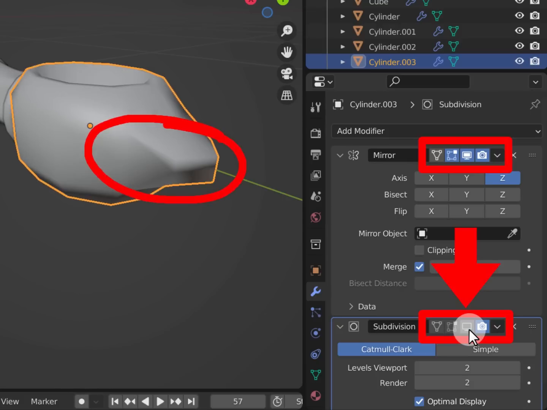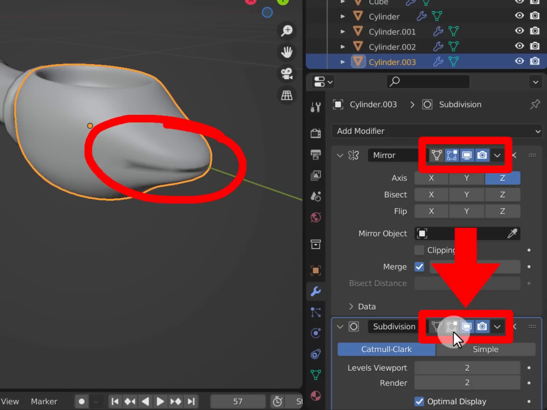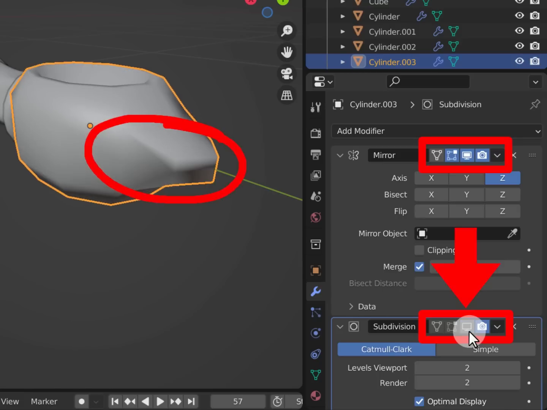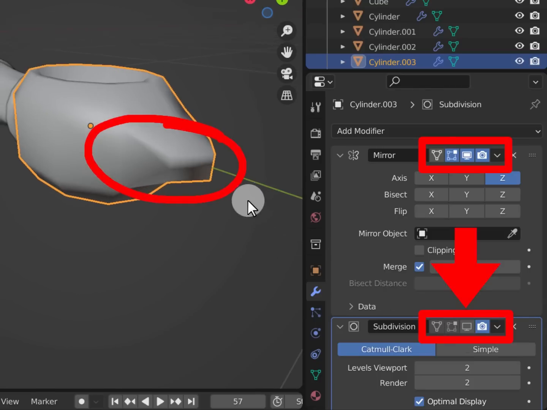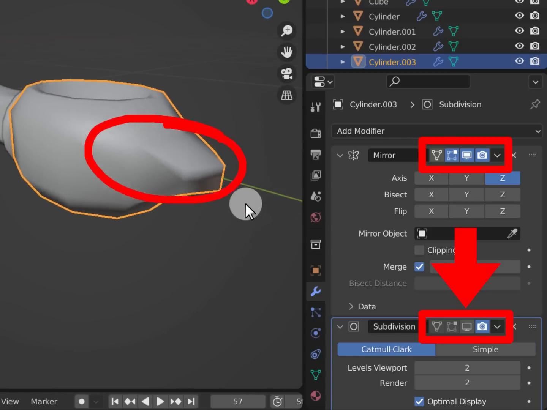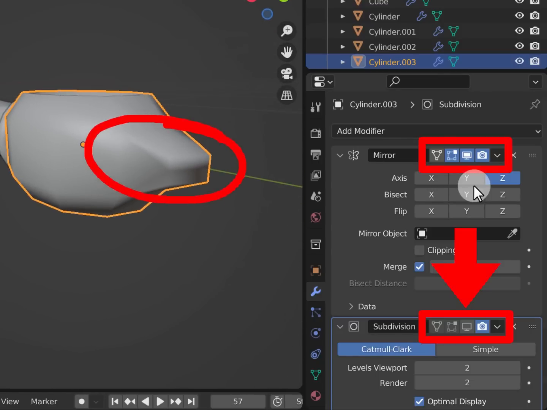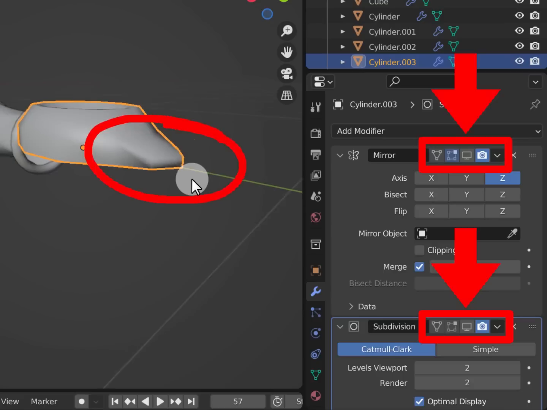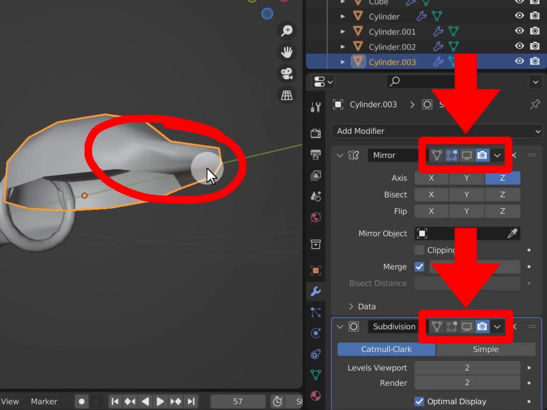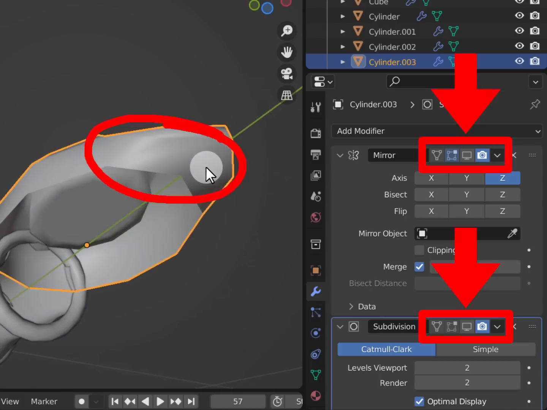We have edit mode, which is what we've been using, and then the monitor icon to the right of that is going to disable the visibility in the entire viewport, so we can't see it in edit mode or object mode. I'll try toggling the monitor icon for visibility in the viewport on the subdivision surface first, and you can see it's still kind of sort of there. Then I'll try toggling off the monitor icon for the mirror modifier, and then if we rotate around, there we can now start to see we still have that issue on the bottom.